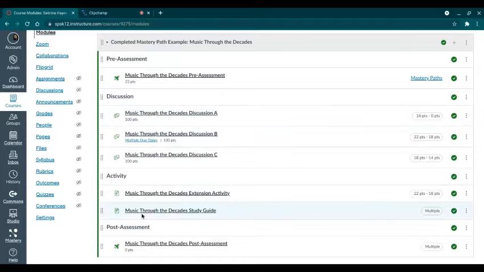I have it labeled with pre-assessment, discussion, activity, and a post-assessment. All of my students that would complete this module would do the pre-assessment, a Music Through the Decades pre-assessment. Based on that score, because I have added a MasteryPath, they would then be taken through a certain path through the module. That just makes it so that I can differentiate assignments. Think of it like a choose your own adventure activity.